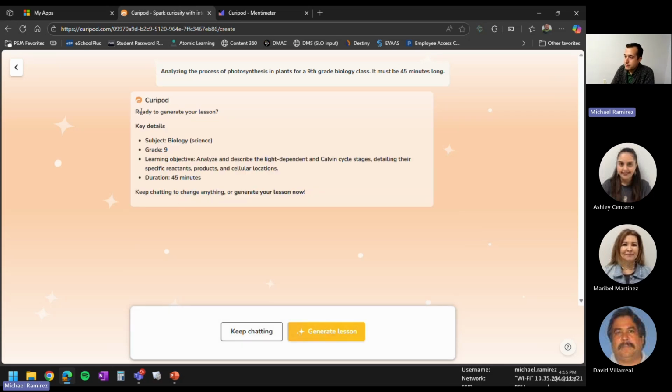Okay, so for example, here it says ready to generate your lesson. It's going to give me key details. The subject is a biology science class for 9th grade, and the learning objective is to analyze and describe the light-dependent and Calvin cycle stages, detailing their specific reactants, products, and cellular locations. Again, this is going to be 45 minutes long. I can keep chatting if I would like to make adjustments to this Curipod lesson, but for this demonstration, I'm just going to select Generate Lesson.